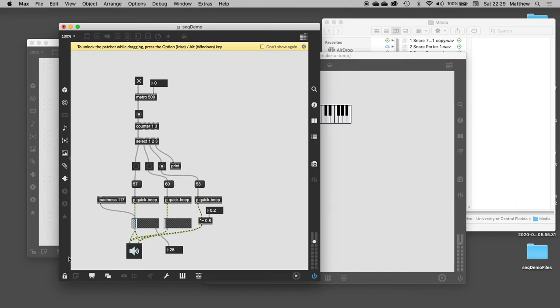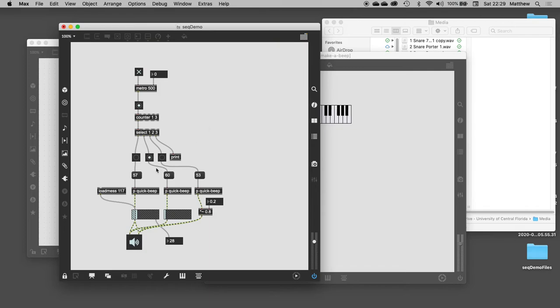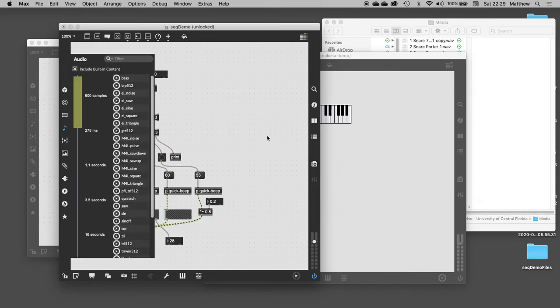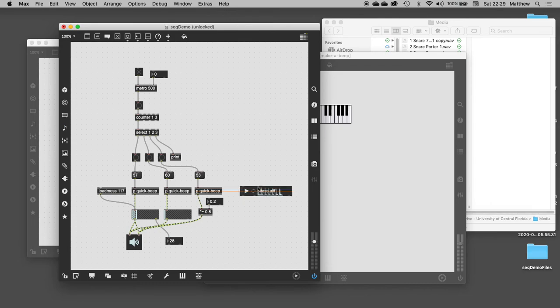Oops. So my patch is locked, and I'm going to get this error message. I can't add things when I'm locked. So let me actually turn this off, then lock or unlock, and drag in my bass. So here's my bass. This is in a playlist object. So I can play a playlist object just by clicking this button.